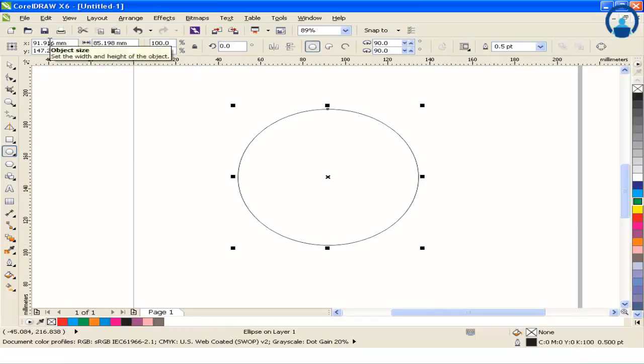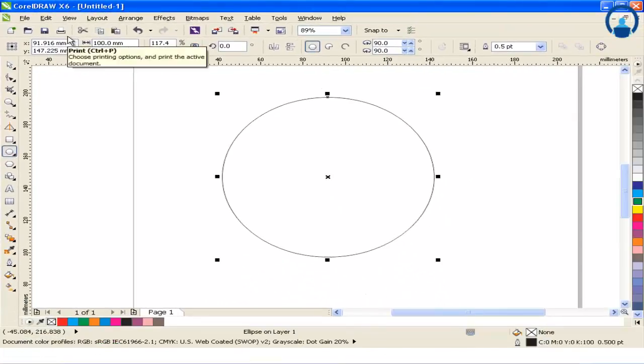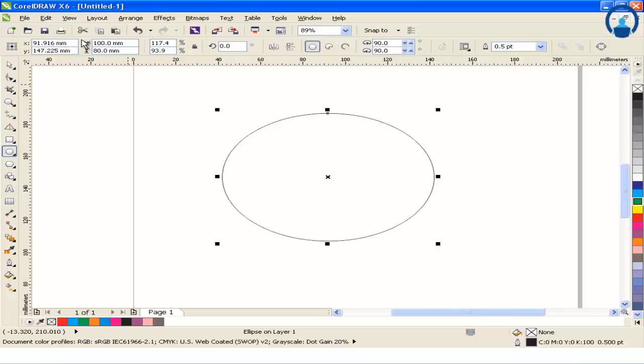This is the positioning. This is the height and width of the circle. If I lock this object and I change the size here, proportionately the height also changes. If I change the height here, proportionately the width also changes. If I want the width and height to be different, I unlock this object and again change the size. See, this has slightly created an oval shape. So we'll keep this as a perfect circle.